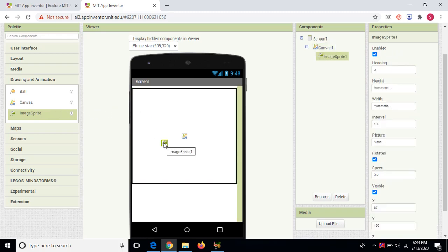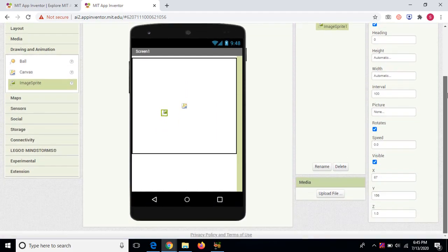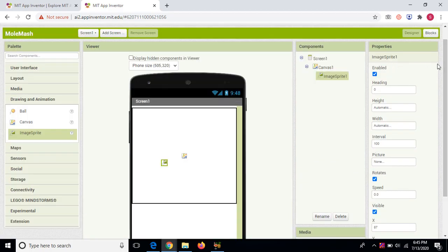As you can see, you'll be able to drop the image sprite only on the canvas. If you try to drop it outside of this canvas, it is not possible. That's why we have taken the canvas for it. Now next, change the properties of the image sprite. First, image: we want to take the image of the mole. At the very beginning, I showed you one mole image, so we need to add the image of the mole to the image sprite. Go to properties.